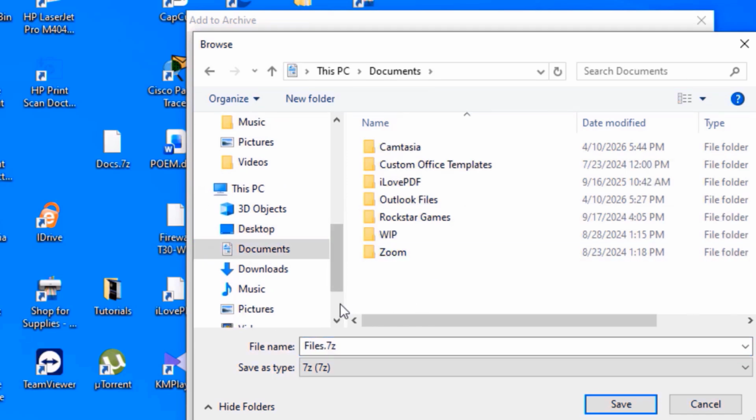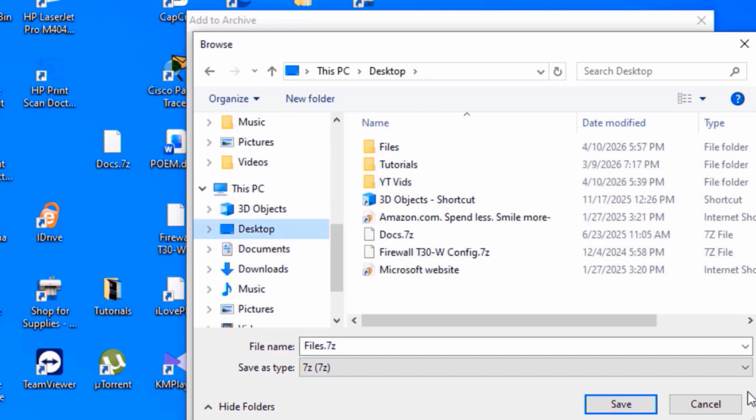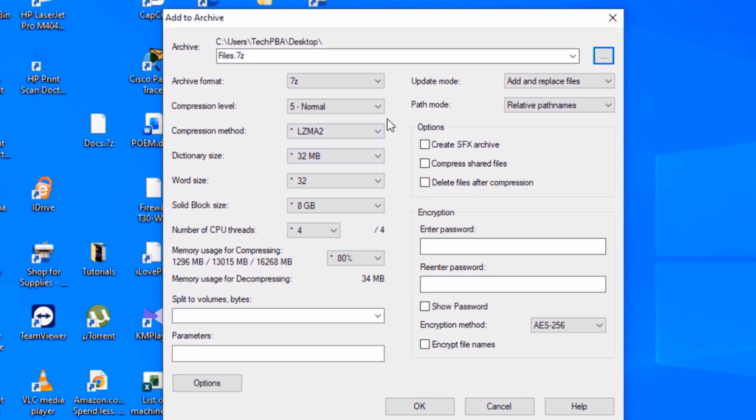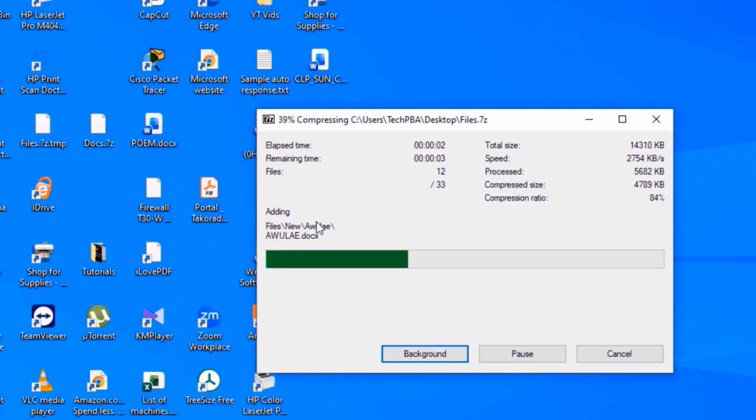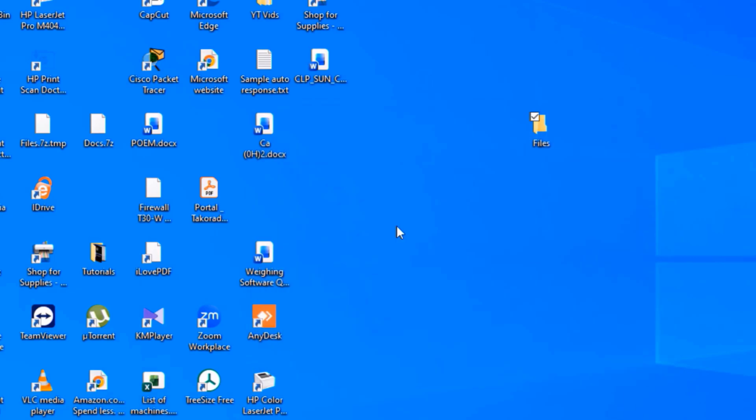But I'll leave the default, which is the desktop in this case, and click the OK button to begin compressing or zipping the folder into one file. So this is done, and that is the resulting file right there. So it's files.7z.